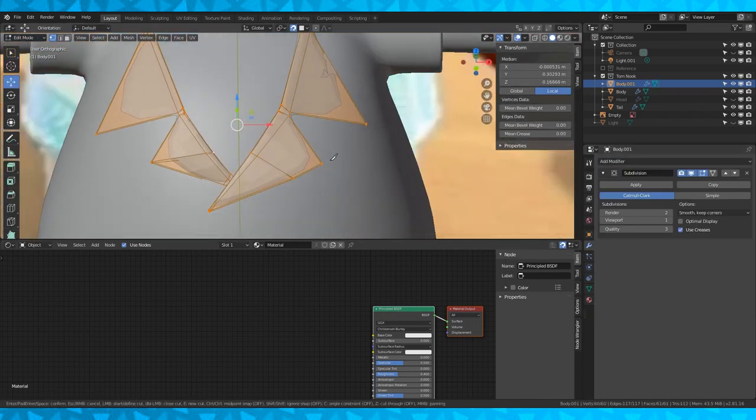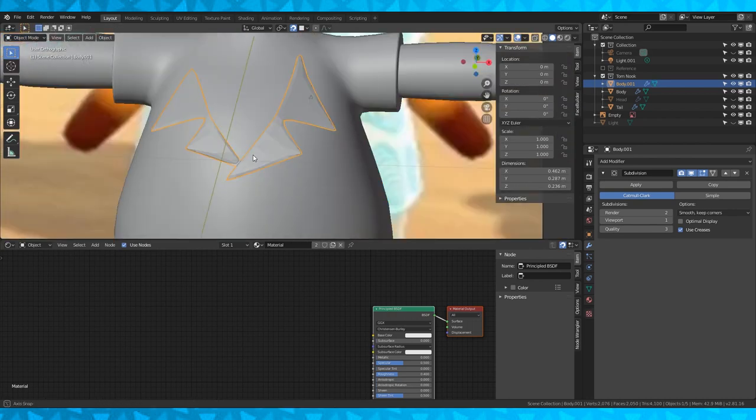I'm going to use a subdivision modifier to make this look better. And I want the tips of his shirt to still be sharp, so I'm going to put little cuts at the tip.